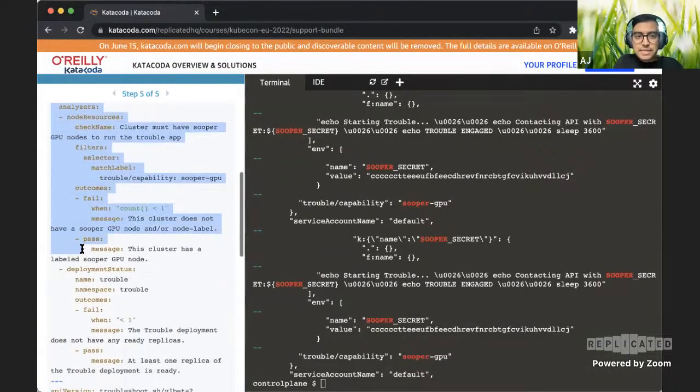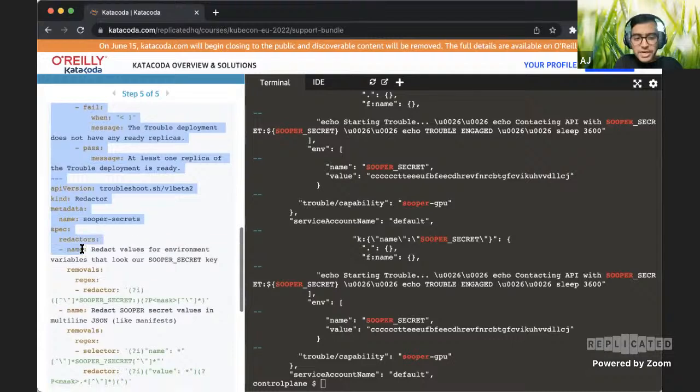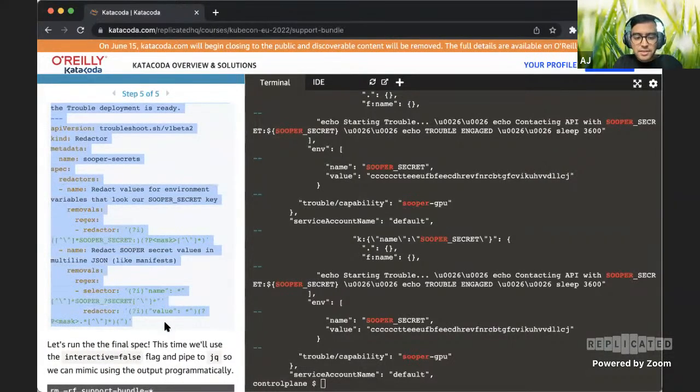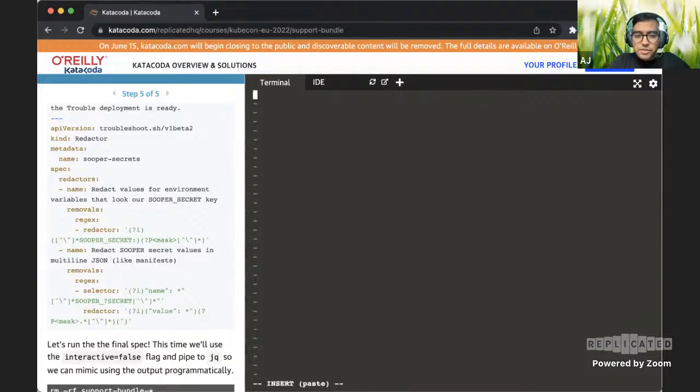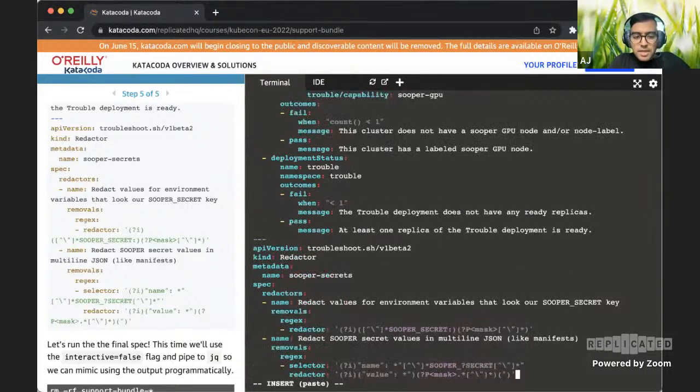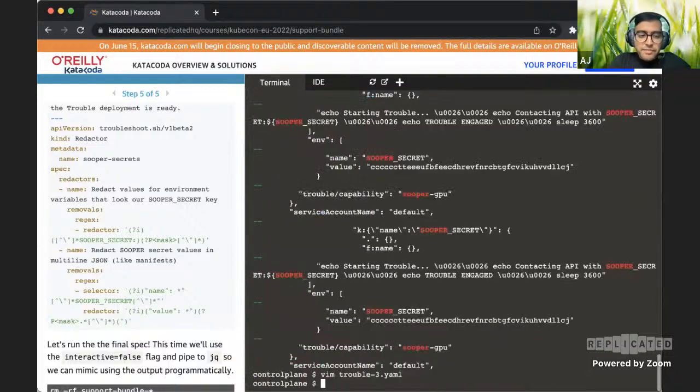And let's name this trouble-3.yaml. Okay, so let's do trouble-3.yaml and then save it. Okay, so now we have all three.